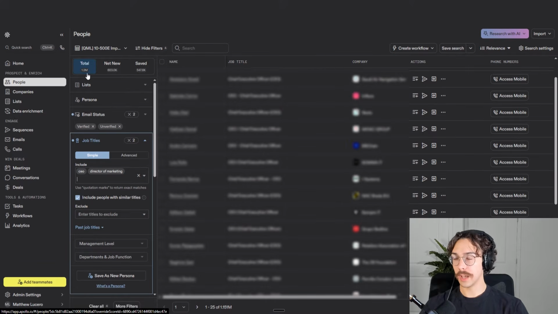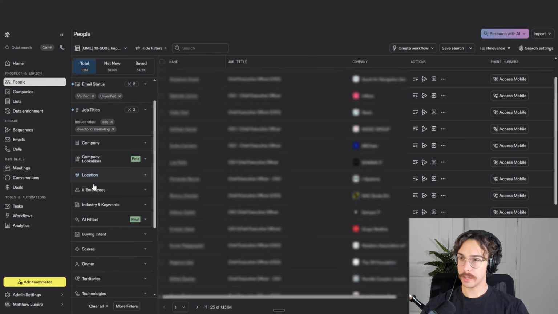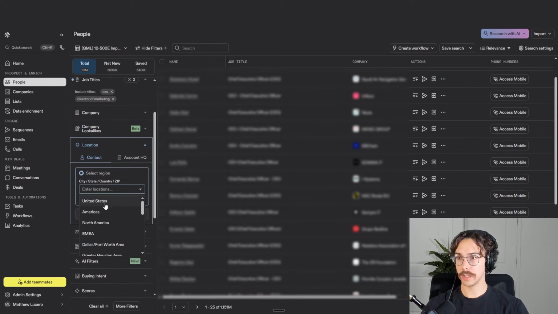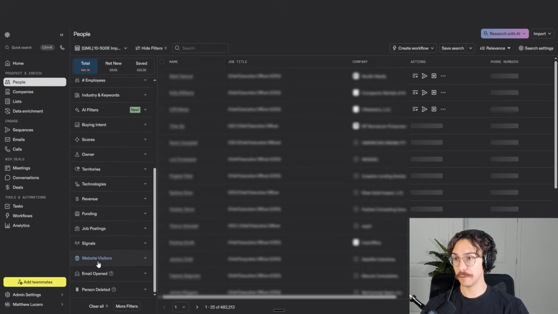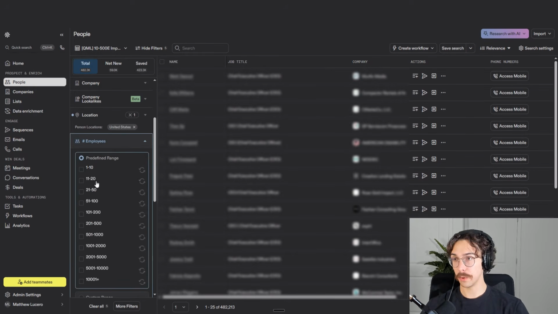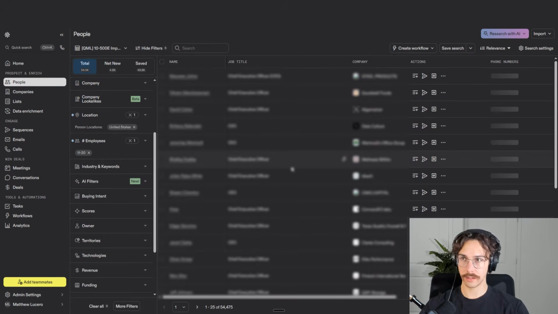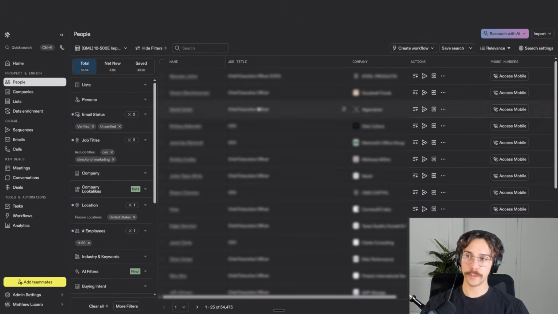So real quick, now we have 1.2 million people we can reach out to, and then we can narrow it and narrow it and narrow it. I'm going to add location, United States. In this case, I can filter by revenue in Apollo. Not a huge fan of using the revenue filter. I usually like doing employee headcount. So maybe I'll do 11 or more employees to see that they ideally are making some money. And cool, we have 54,000 people.